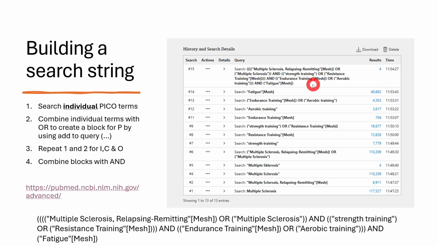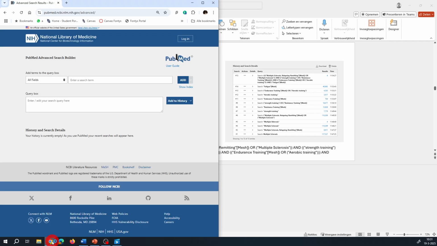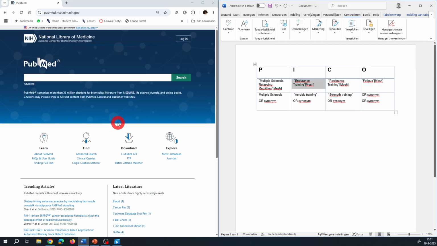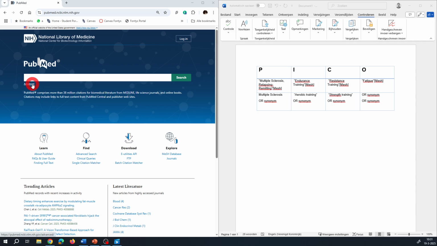Last step is to combine these blocks that I've shown you with AND, and then you end up with a search string such as this. Now, let me show you what that looks like within PubMed. So here on the left-hand side, I have the homepage of PubMed, and here on the right-hand side, I have my PICO table that I created with my synonyms. What I like to do, I like to go to the advanced function.